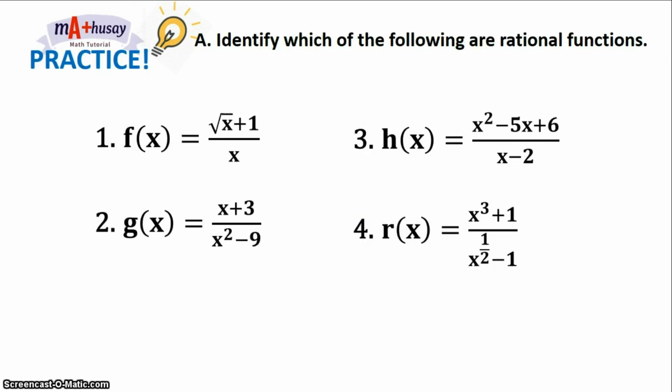Please pause the video and itry ninyong sagutan ang mga exercises na ito. If you're done, i-type ninyo ang inyong answers sa comment section.